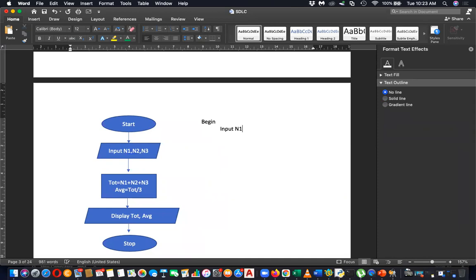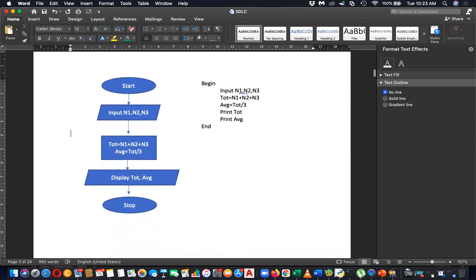Input N1, N2, N3. Then you have to find out the total equal N1 plus N2 plus N3. Then the average equal total divided by 3, and then you can print or display anything. Print total and then print the average. This is how you write the pseudocode. Anything structural in this you can write. Then let's go for the actual code.